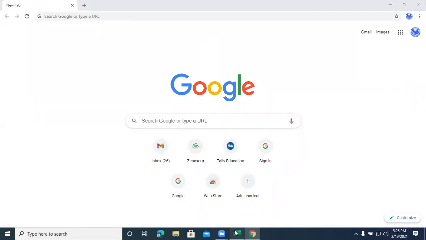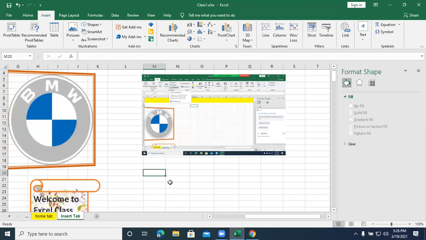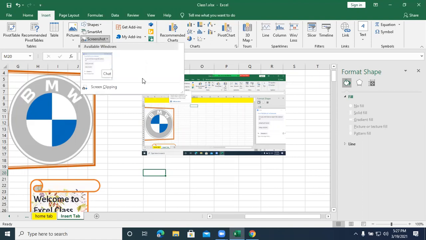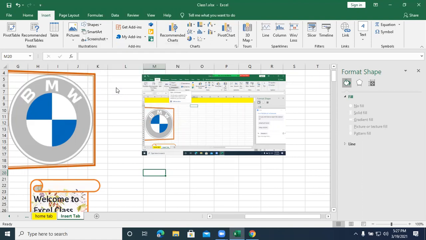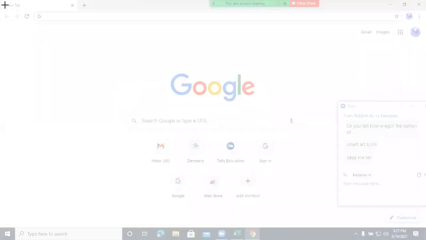What I do, I just come back to my Excel spreadsheet. Go to screenshot and click on screen clipping. So the entire page is displaying and it is giving one cropping tool by making your page blur, and it is giving one plus symbol. It's called the cropping tool.